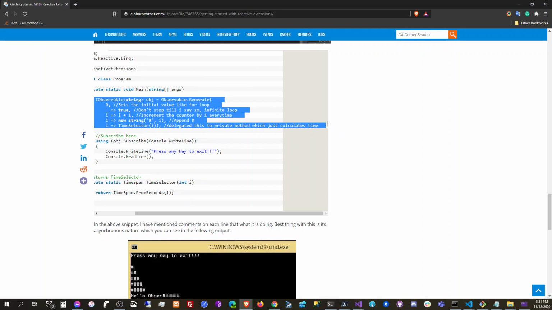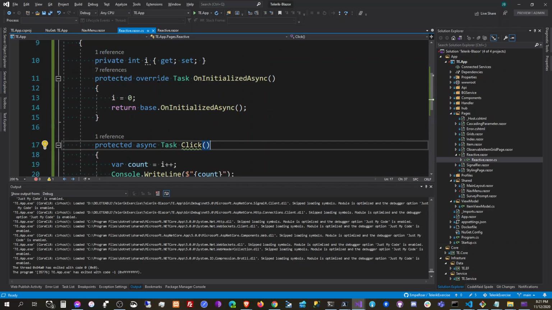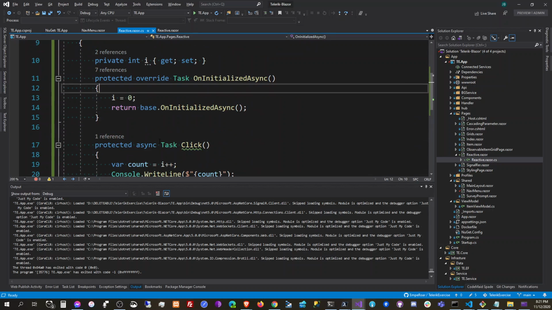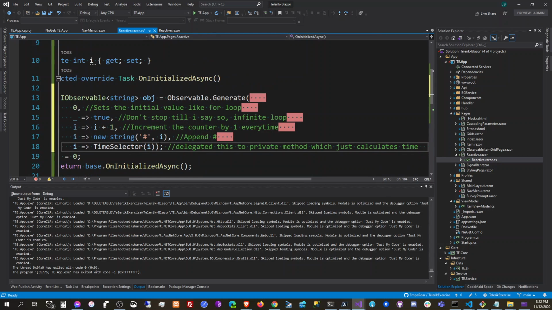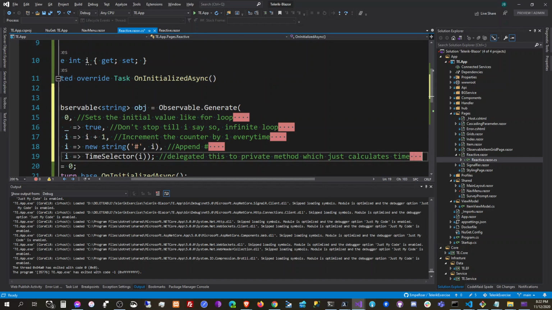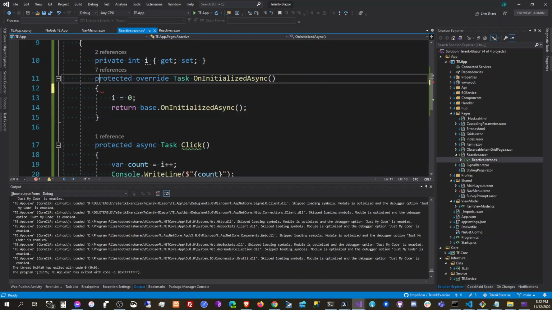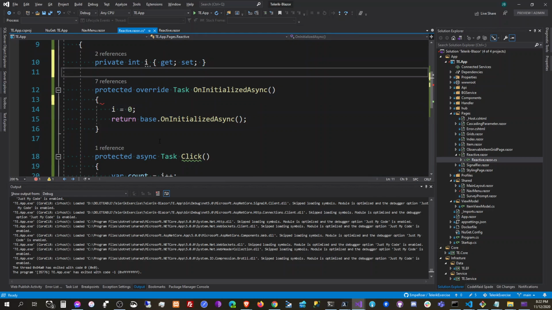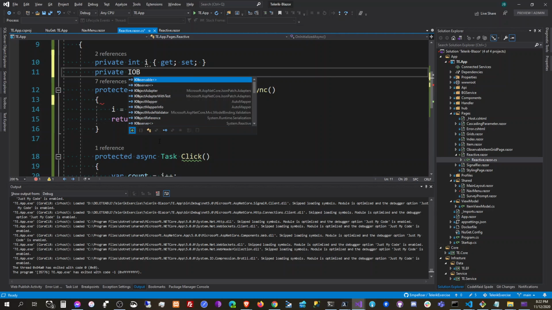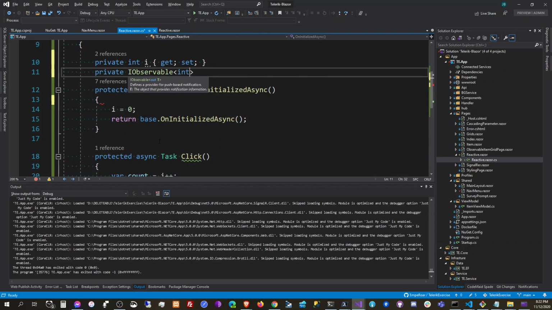So let's try this one first. Okay, yeah, I know now. Let's create an observable here. Private IObservable of int, and of observables. Yeah, let's just put it as observables equals new.